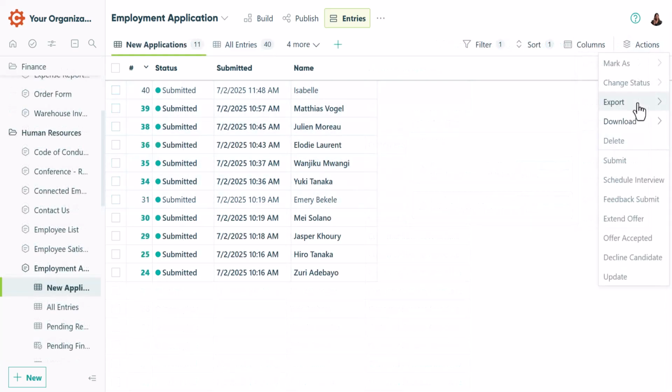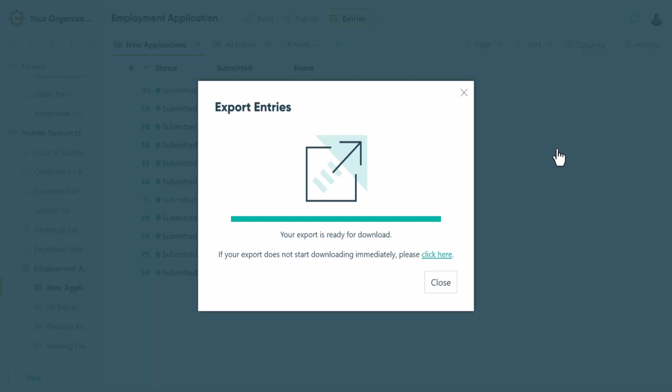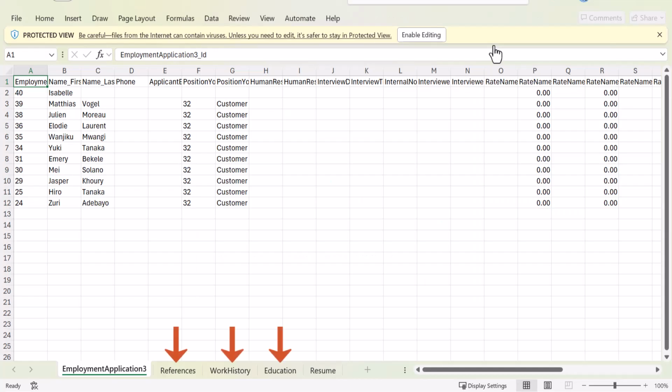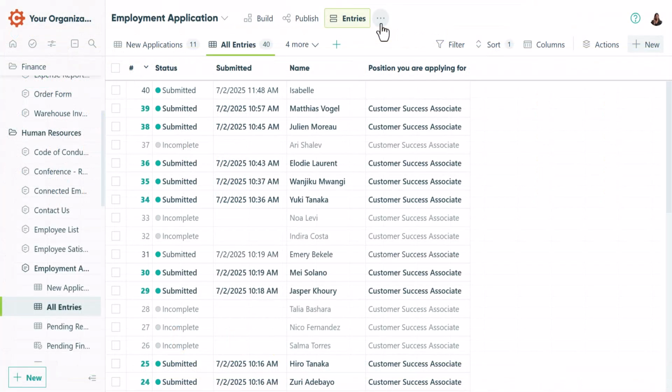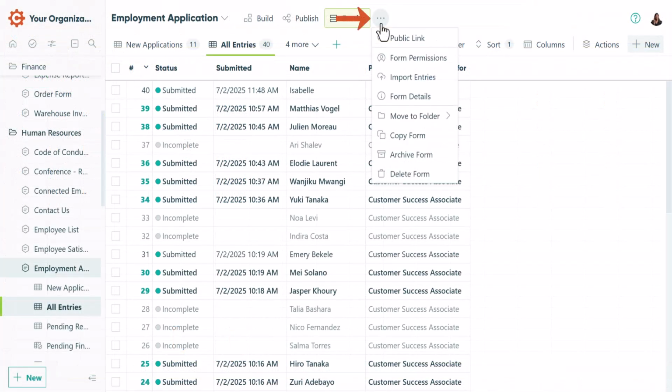When you export entries to Excel, keep in mind that repeating section or table field data will be included in its own worksheet within the exported file. If you'd like to import entries from Excel, click the ellipsis at the top to find that option.